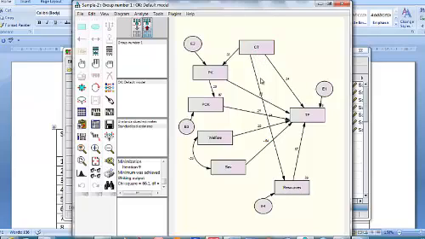Content knowledge is 0.04, pedagogic content knowledge 0.34. These are the beta weights, the regression coefficients, to teacher performance. We'll be looking at fuller details of this, fuller interpretation of this, in the next lesson.